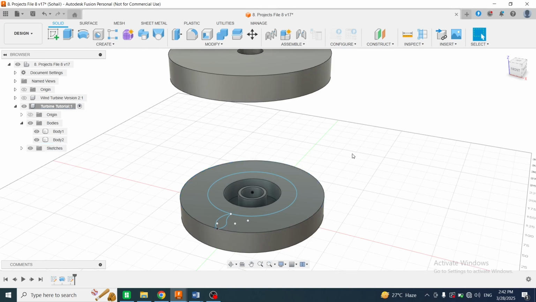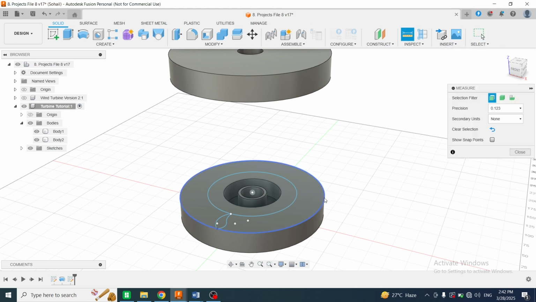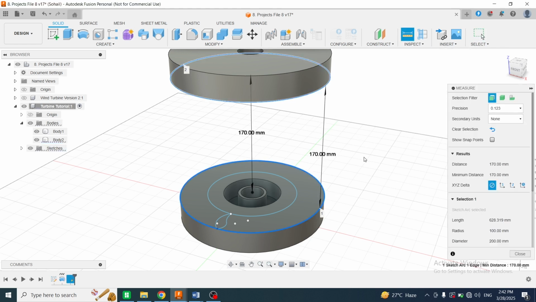For measuring the distance, I will select the measure tool from the inspect menu and will select this edge and this edge. And you can see the distance is 170 millimeter. I will close this dialog box.